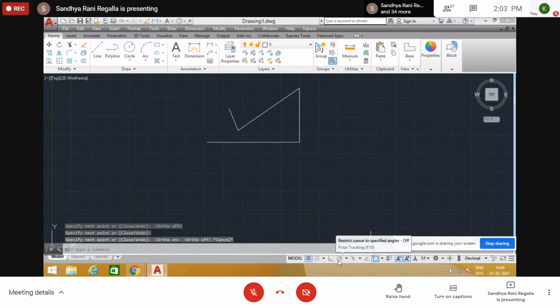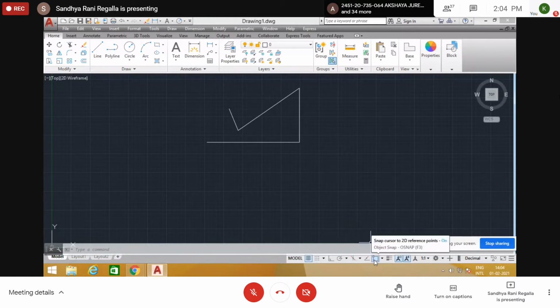Next, this polar tracking is not required now. When it is required, it is for isometric drawings. So this is useful in the last chapter, not now. And see here, this is very important.